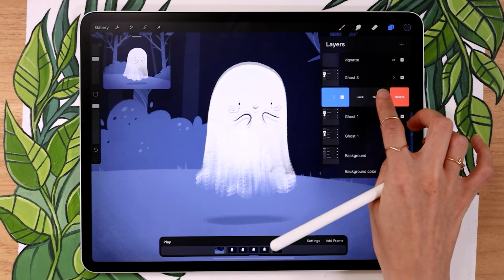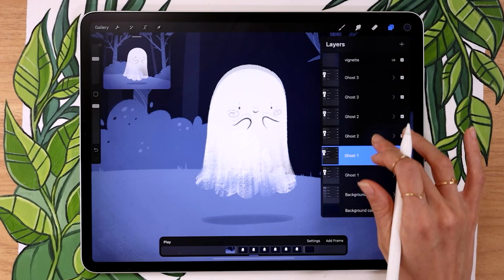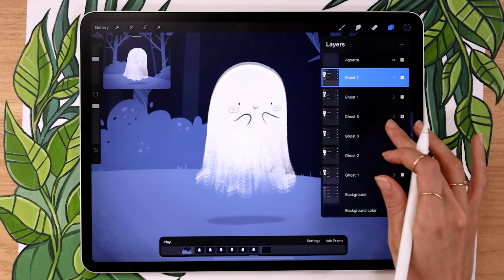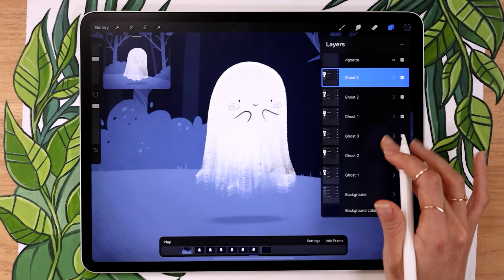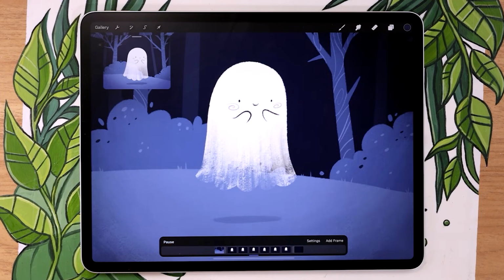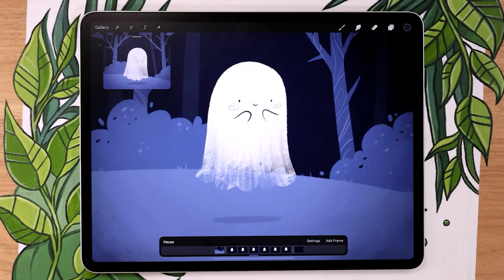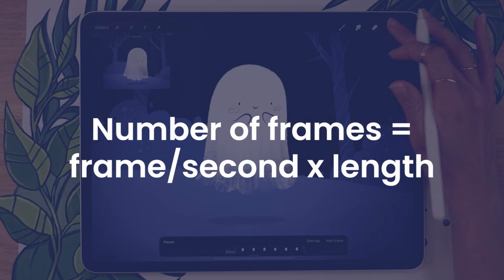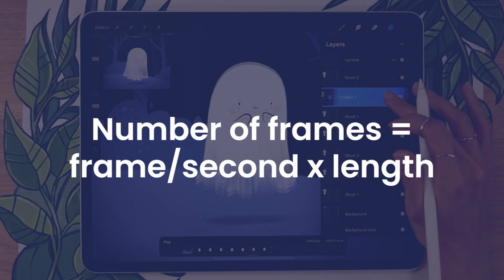So here you might have to do a little bit of math. Basically, we know that here, for my example at least, we have 3 frames per second. And we have Ghost 1, Ghost 2, Ghost 3, so 3 frames, which means we have 1 second of content. So in order to get 3 seconds, we just need to duplicate everything in order to have a total of 9 ghost layers. So you just need to calculate that for your own animation. You just take the frame per second and you multiply it by the length of the video in seconds that you need, and that's going to give you how many frames you need to create.